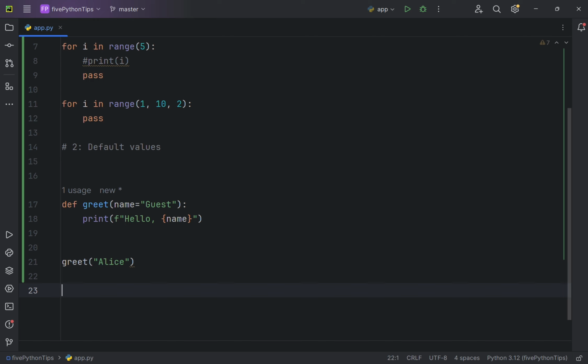Okay, so setting a default value directly in the function definition simplifies the code. There's no need for an additional conditional check inside the function, so we don't need to make sure whether the value is provided or not. And it's also more readable. It's clear that guest is the default value. The optimized method is clearer and easier to understand, and it's also less code. So it reduces the number of lines and eliminates the need for if statements. Alright, now let's go to the next tip.